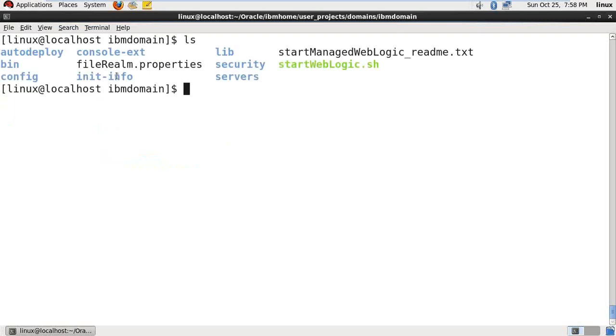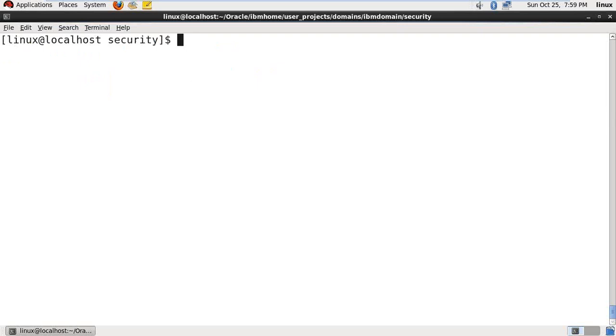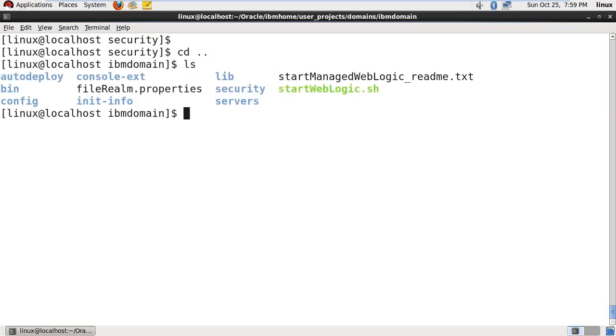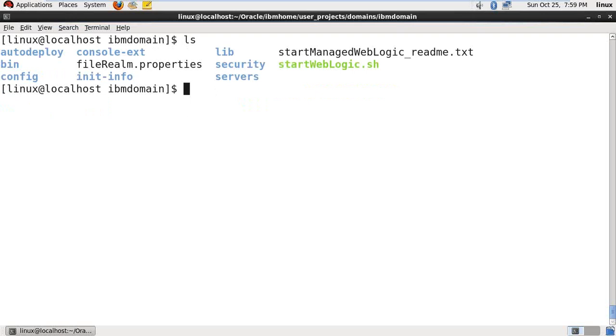Then init-info, which contains the server initialization information; console-ext, which contains the admin console extensions; lib directory, which contains the libraries specific to this domain only; and the security directory, which contains the global security files that are created whenever you create the domain. Under the servers directory, it contains all servers. However many servers you created, those are displayed under the servers directory.